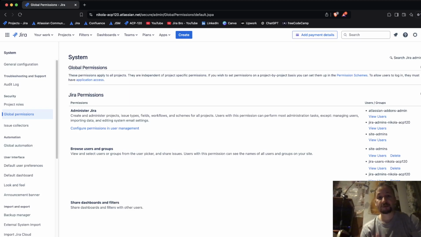Okay, so with Administer Jira, you can modify everything that comes with schemes: your workflows, your fields, your issue types, your screens, your field configurations, permissions, notifications. All of those things can be done by someone who has the Administer Jira global permission, except managing the users, importing the data, and also managing the system email settings.